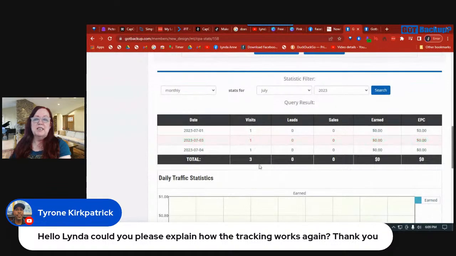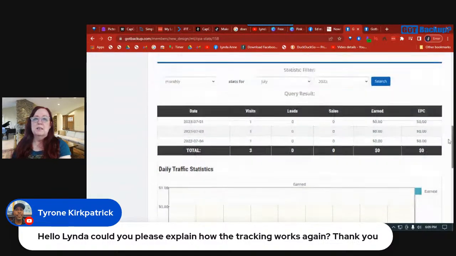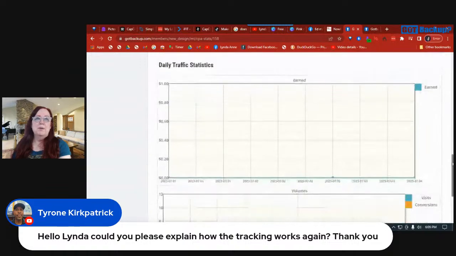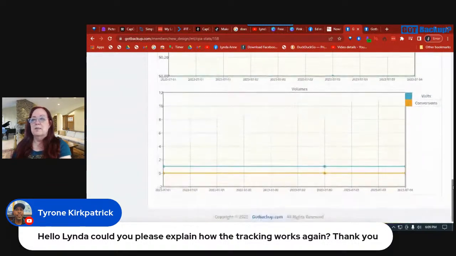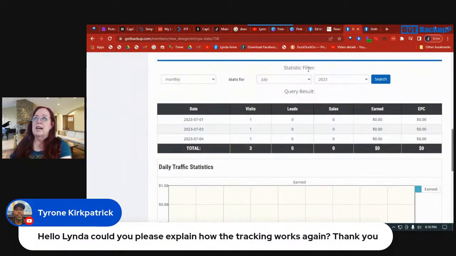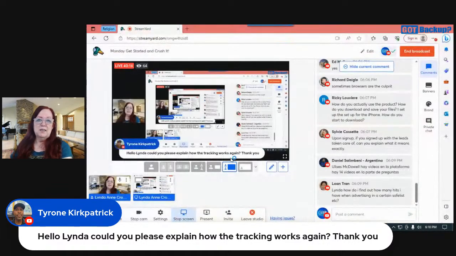Actually, this has 3 visits, but this is just somebody clicking. This isn't real. But if you had real people looking at it, you would see real information. These lines would be moving up and showing some activity. And that is the beauty of using that tracking link. I hope that makes sense to you.